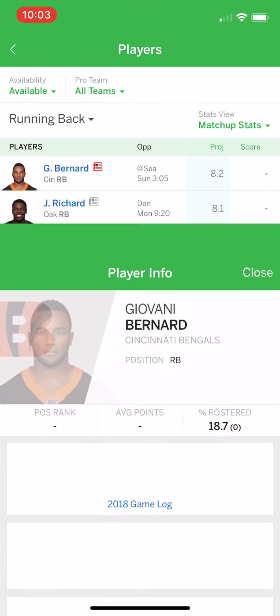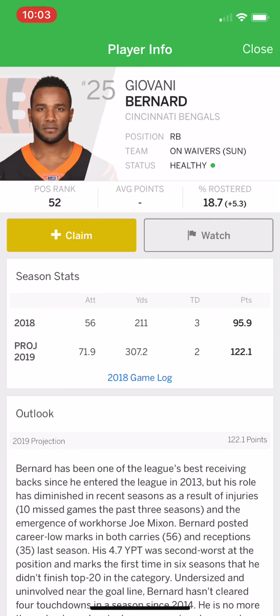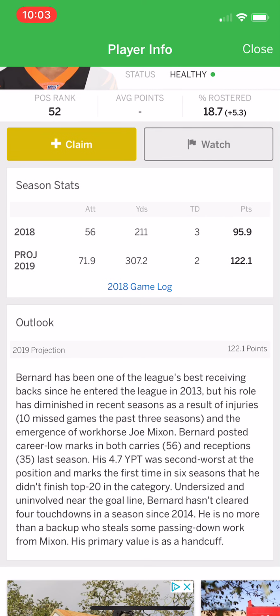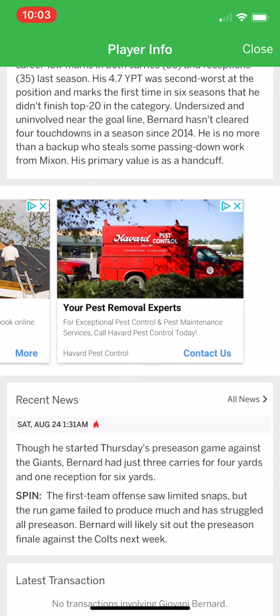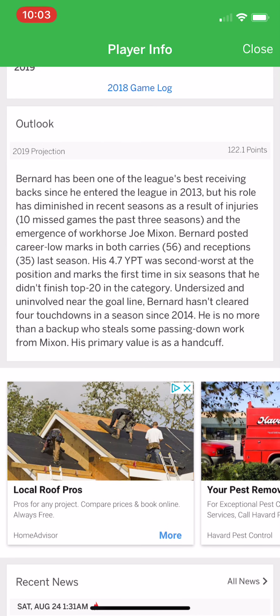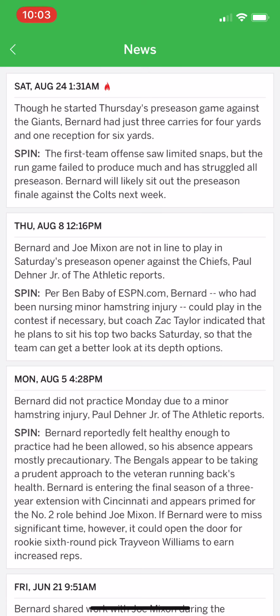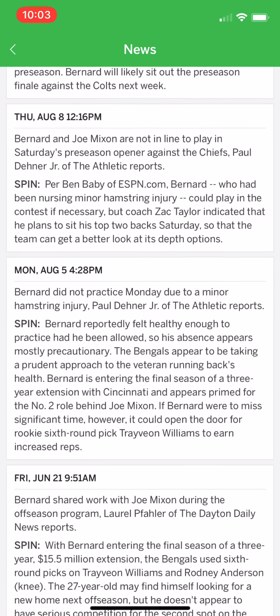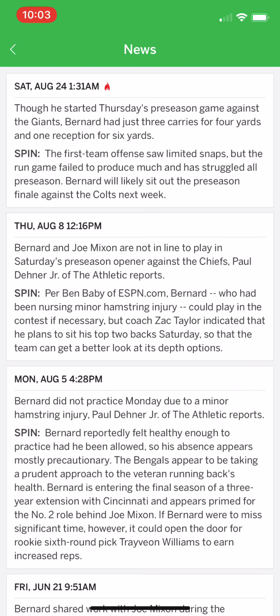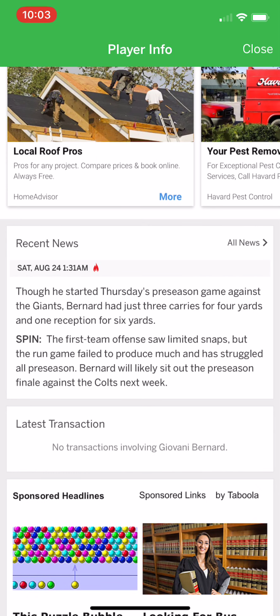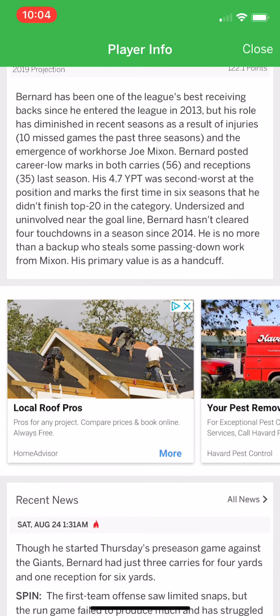What you'll do is click on his name. His stats are going to pop up along with an outlook and some news. The outlook gives you just what it says, a general outlook of what he's been doing lately. If you scroll down to news, it's going to give you the latest news of what's going on with him. In case you missed it, they'll give you a little spin. If you go to all news, it's going to give you the dates and times of those latest news blurbs, and you can scroll through those and get an idea of what's been going on with that player recently and what the experts expect him to do.